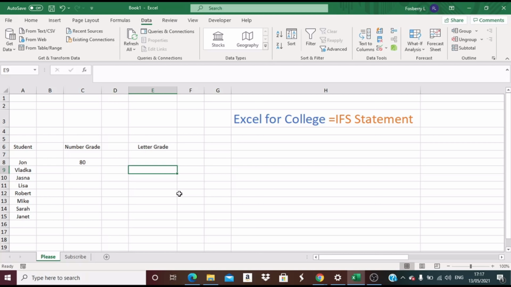So I have a standard grading problem that we use in Excel. I have a grade of 80 for John, and we all know that an 80 is a B. The grade for John is located in cell C8. I will zoom in.